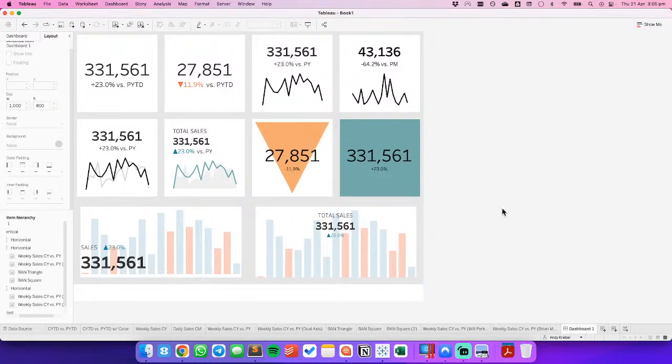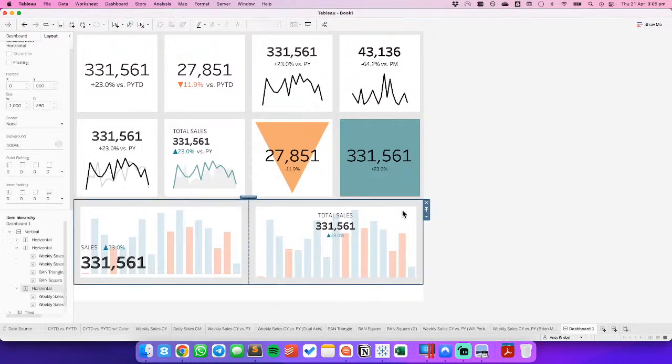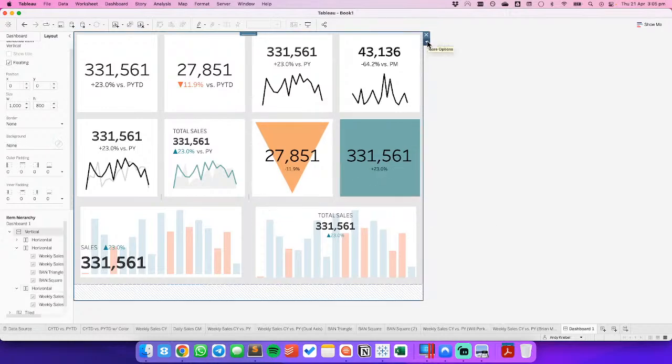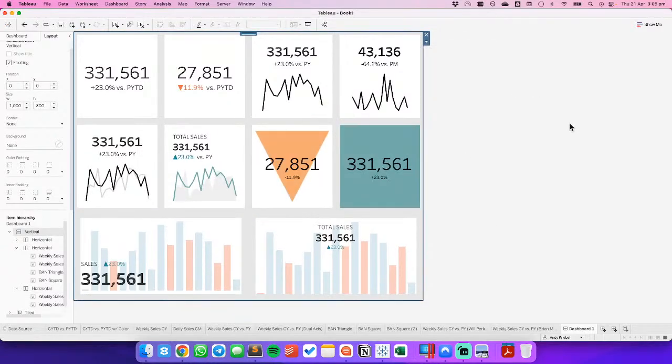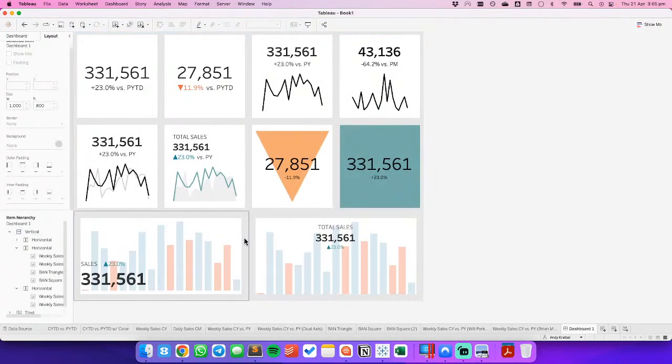Okay, so I think we're going to call it quits there. So let's distribute contents evenly. Select this container and let's do distribute contents evenly. And now we've got this nice little selection of KPIs.